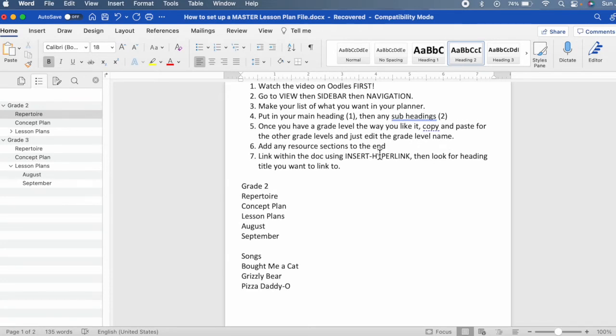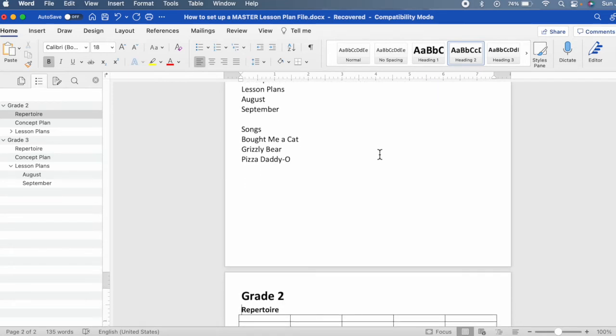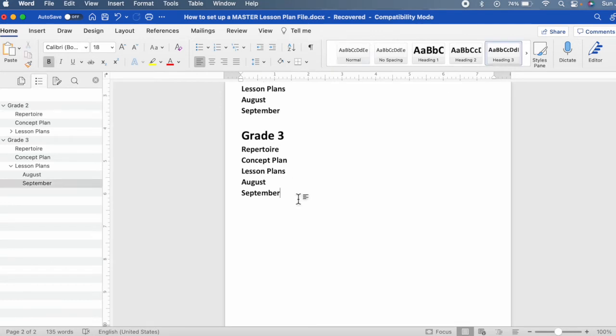And so I liked to have a list of songs that I could have quick references to. So I just added these for us to practice. So I'm going to add those to the end. Let's say I've done grade 4, 5, if you end at 5, whatever. And then I add my songs.